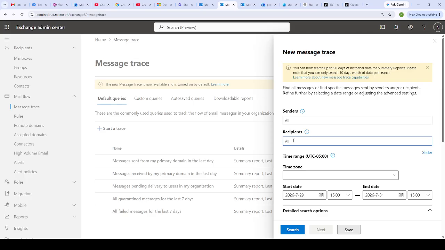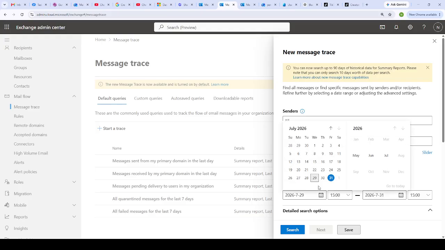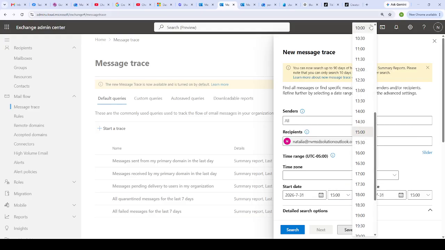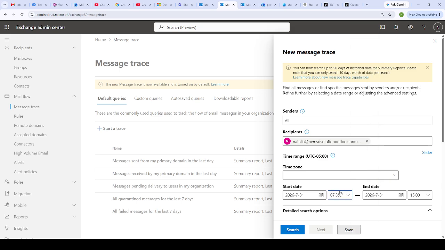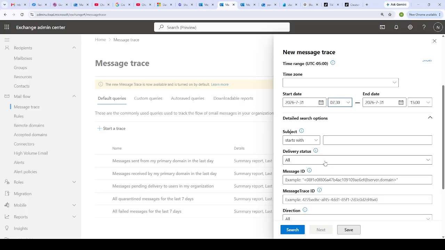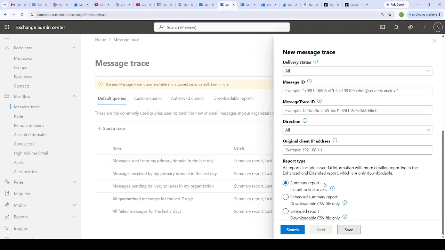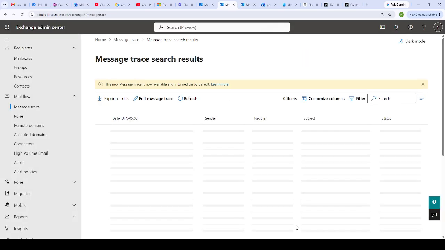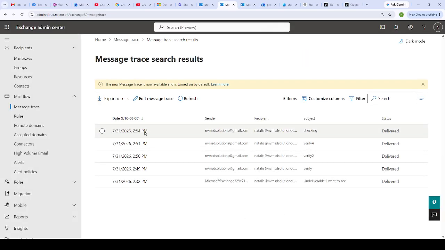In our case, the user, Natalia, said they didn't receive an external email from a Gmail today. So we're gonna select the day, today, and because the user doesn't have too many emails, we're gonna select the summary report. If we need an extended report for more troubleshooting, we can select it and download the CSV file. We're gonna click search.